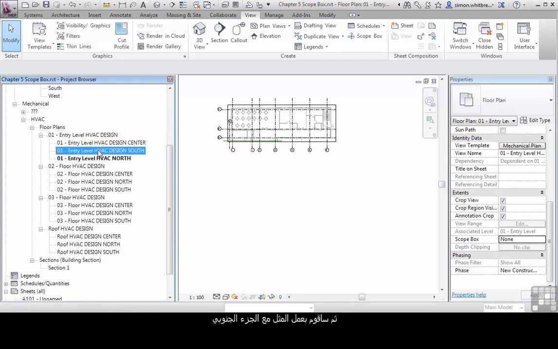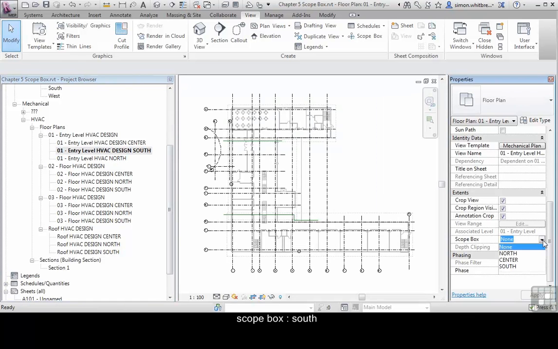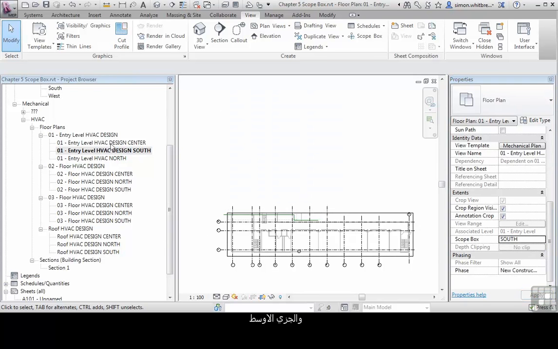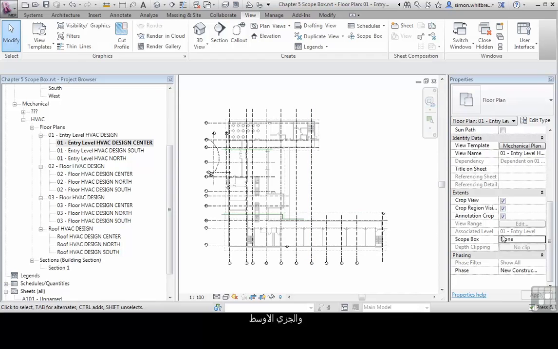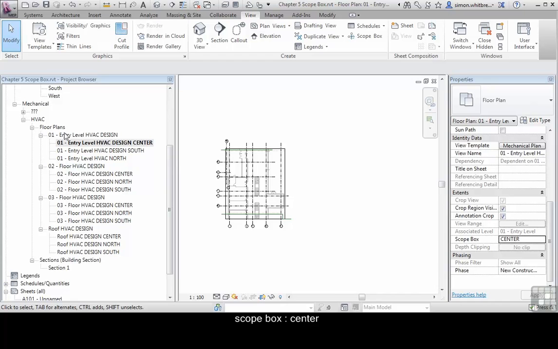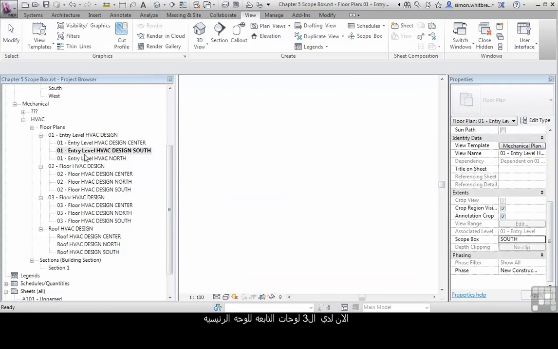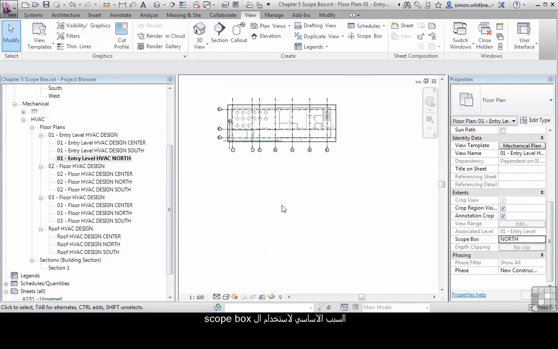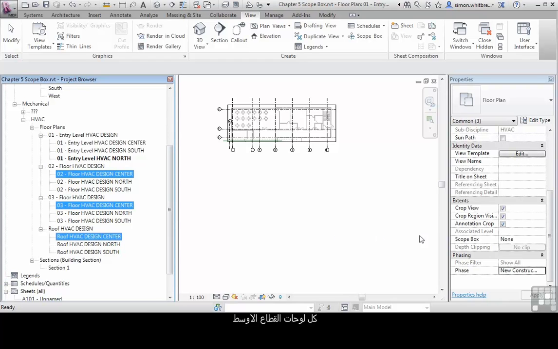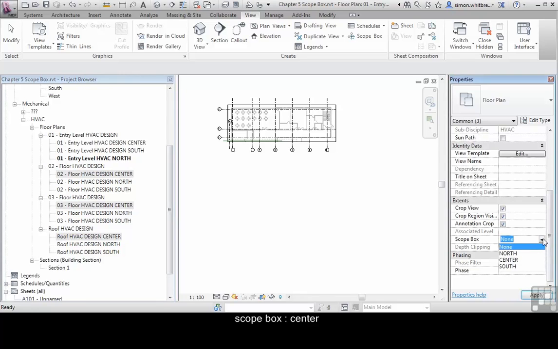I'll do the same with the South. Change the Scope Box to South, and finally the Centre. So now I have my overall floor plan and my 3 dependent views. But the whole reason for using the scope box is that I can now come and select all the centre views and apply the centre scope box.